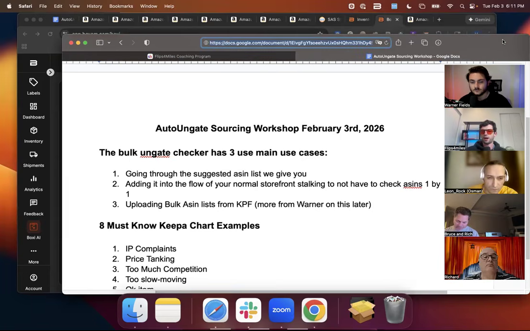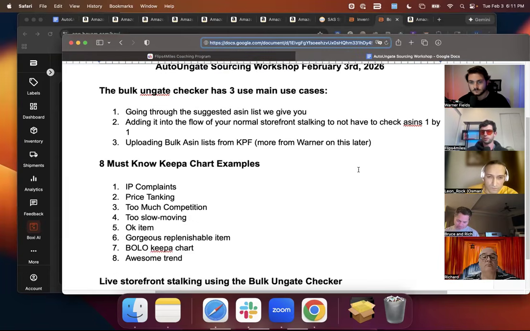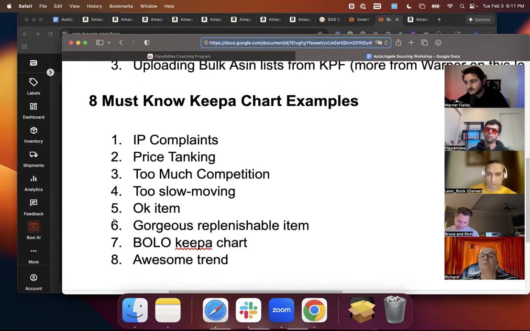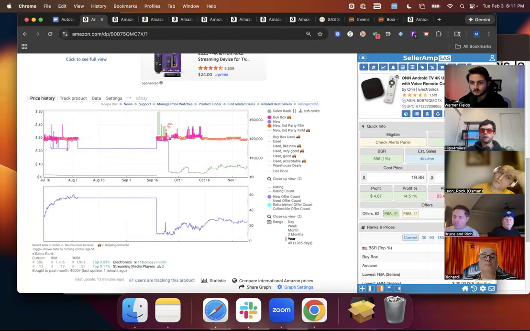So first things first, we know how Boxom bulk ungate checker works. We're going to show you more sourcing methods for that later. A couple of Keepa chart examples here are really important to gauge and understand things, because if you don't know what a good Keepa chart looks like, you're going to struggle. So the first example you need to know is an IP complaint product.